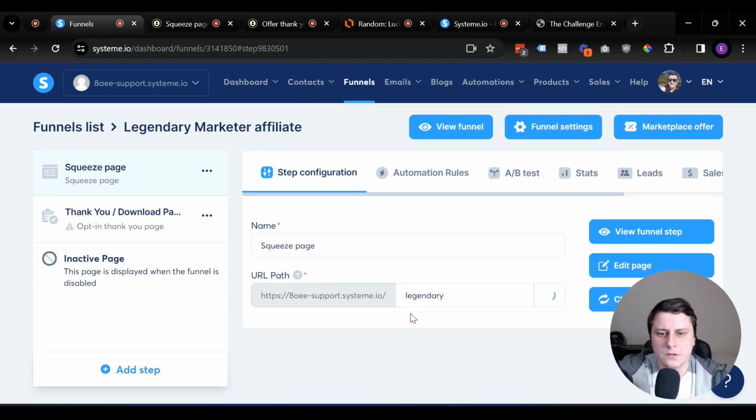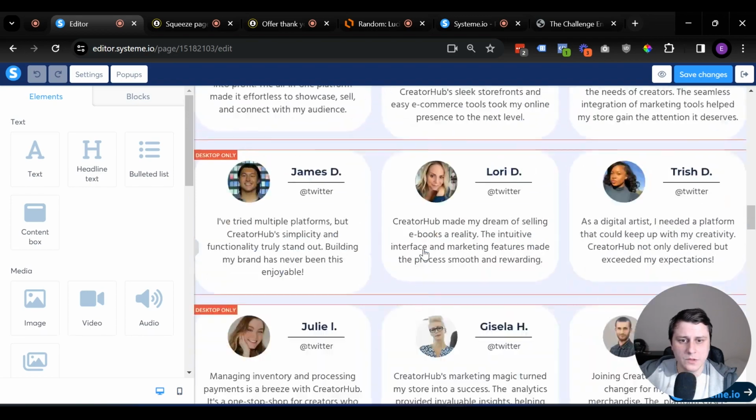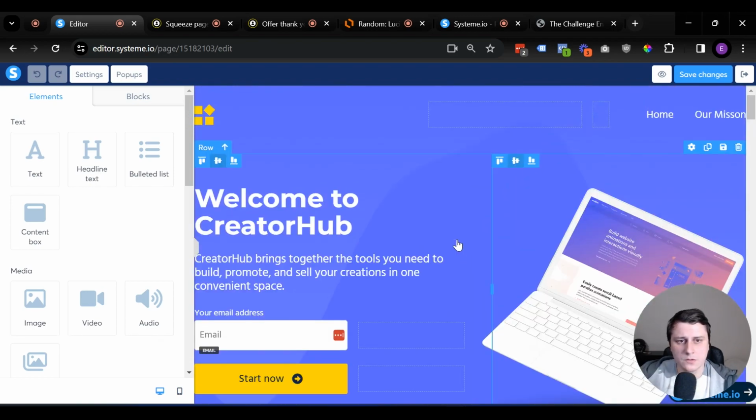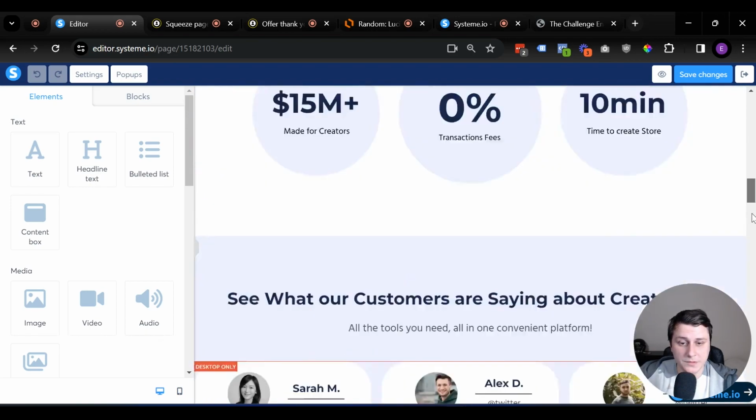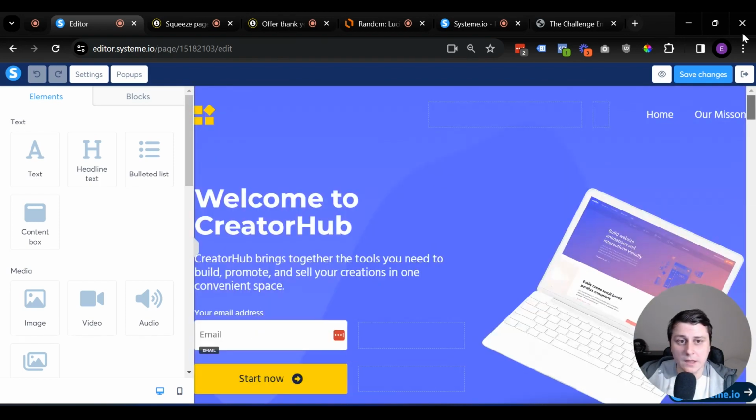Let's do that just to make it a better looking link. Definitely don't do the letters and numbers and all that stuff. It's saved. Let's go on edit page. All right, so we have the page. So this looks like a full-blown website. All this stuff is not needed.